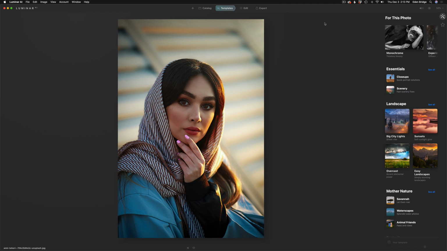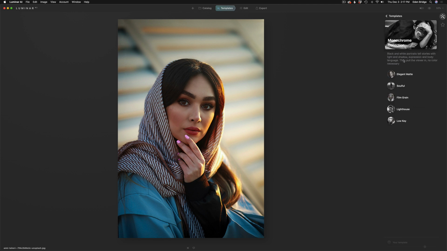Now, you'll notice up here it says for this photo, and you'll notice I have a collection of monochrome templates, experimental. It's suggesting experimental looks for this image, and it's suggesting this collection called Essence. But we'll take a look at these, but we'll start out with monochrome. All right, let's start in monochrome. I'm going to click this, and we have these five different templates here. Let's try Elegant Matte, and that's really pretty.